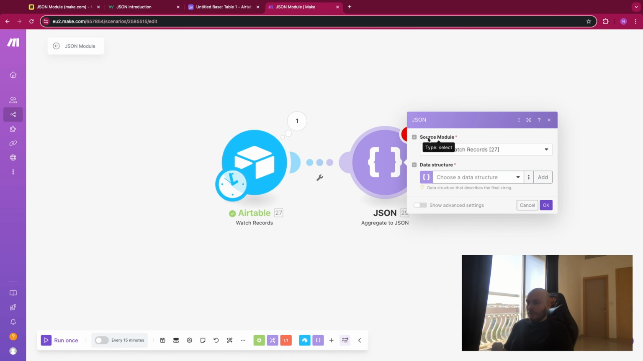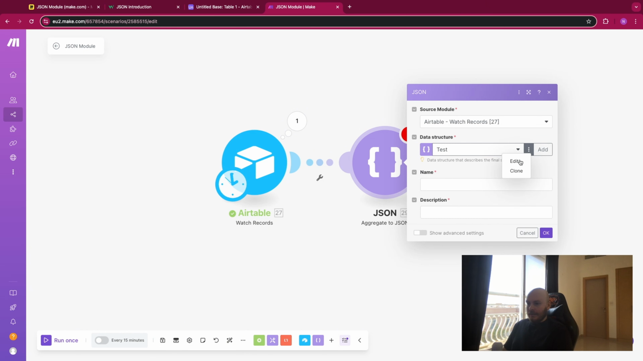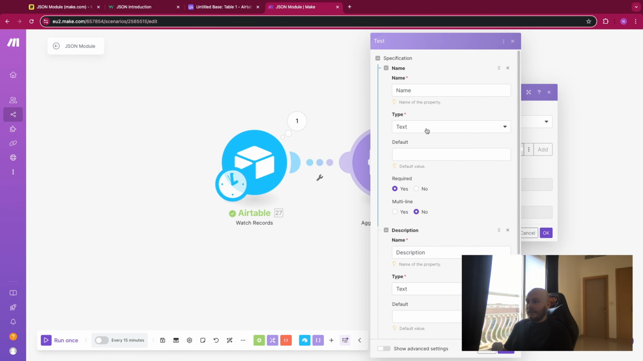As you can see, we need two inputs. The first one is the source module. So this is this module, where the output of the module is multiple bundles. So this is the first input, multiple bundles. And the second element is a data structure. This is basically how the data will be structured for each element, so for each bundle. I've created one, it's named test. Let's see how it looks.